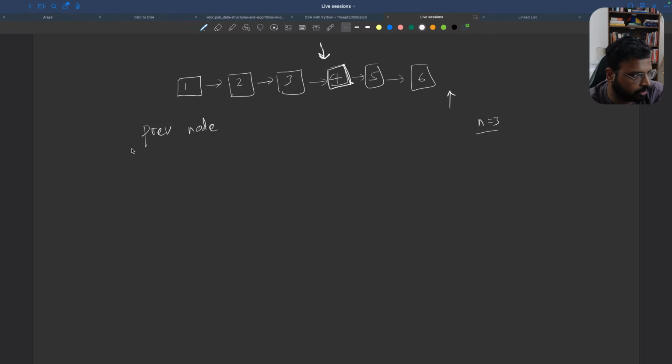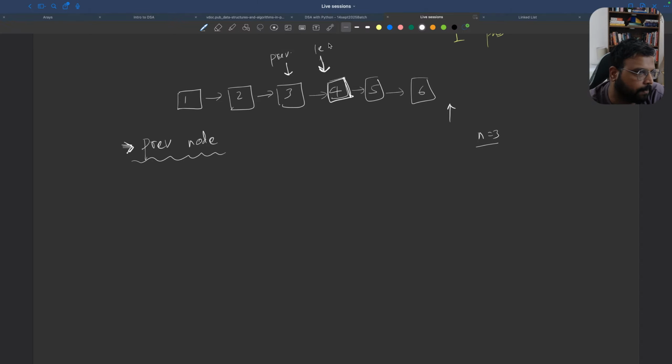If you remember the solution of reversing a linked list, you can use a previous node concept, where you can keep track of the previous node here like this. Think about how we can do that. But I will propose another approach which is slightly more elegant.